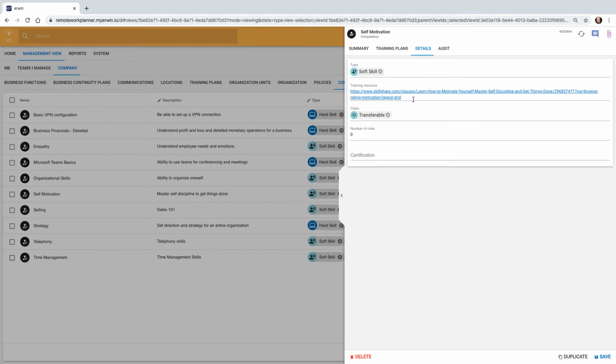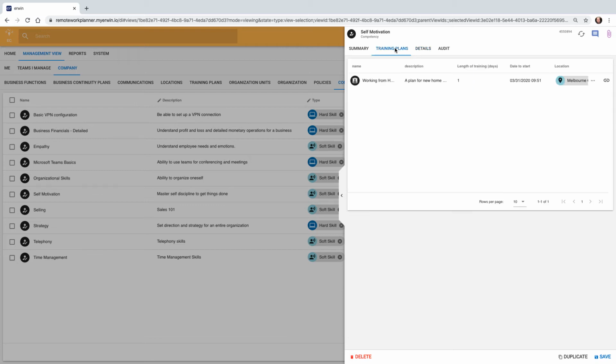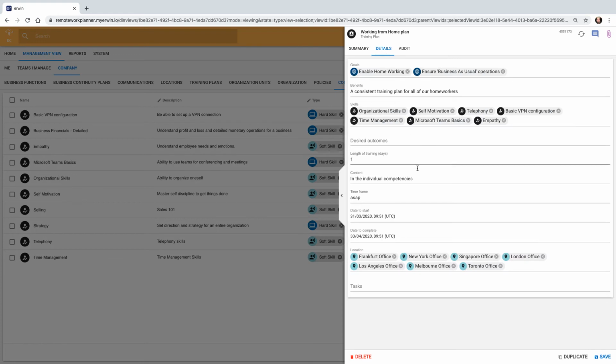It's also a transferable skill across different roles. However, Ralph can see that there are no roles that this training has been assigned to yet. So this is something we could fix. He can also see any training plans that have been created and how this competency ties into it. There is a working from home plan being set up that also includes other skills.